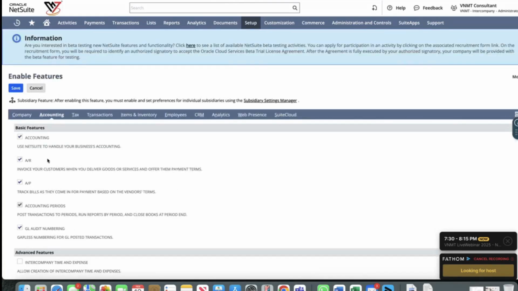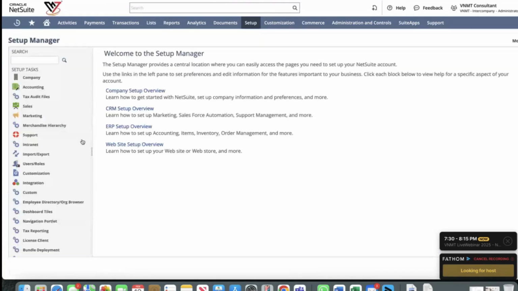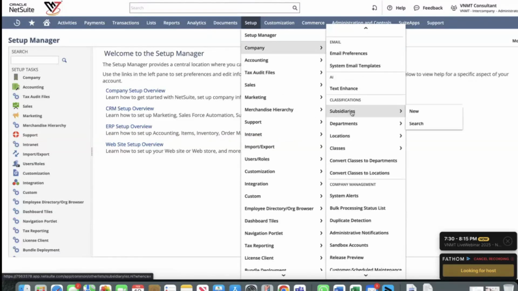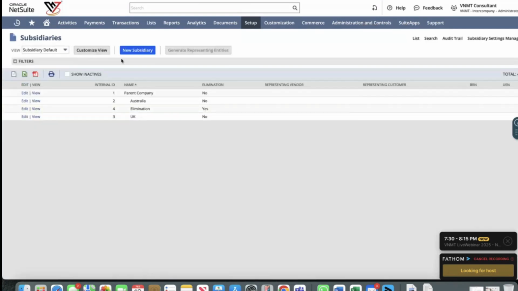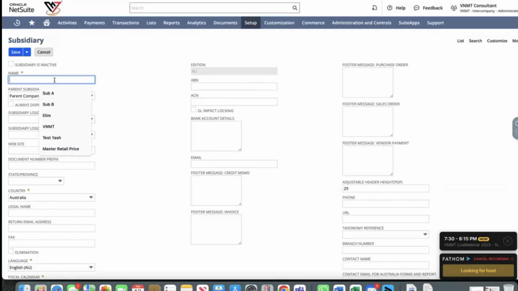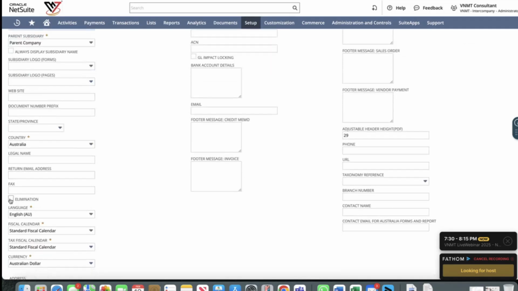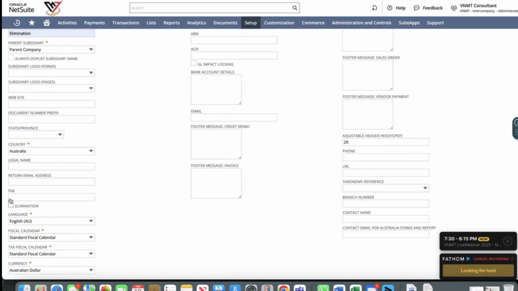Now that I have done my intercompany setup, the next thing I need to worry about is setting up a new subsidiary for my eliminations. You go to setup, company, scroll down to subsidiaries, and create a new subsidiary called elimination, which I already have. How to create an elimination subsidiary? Click on new subsidiary, enter your elimination, and make sure to have the elimination checkbox ticked. This will automatically create an elimination subsidiary.